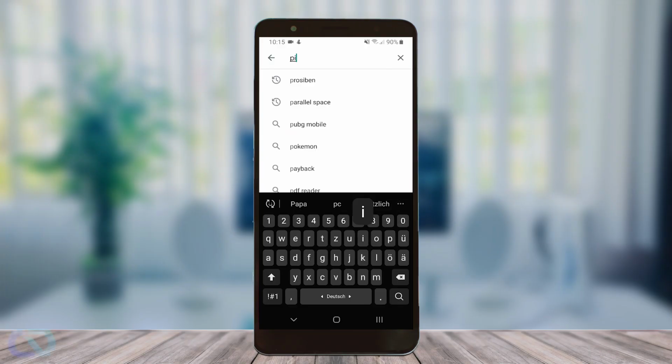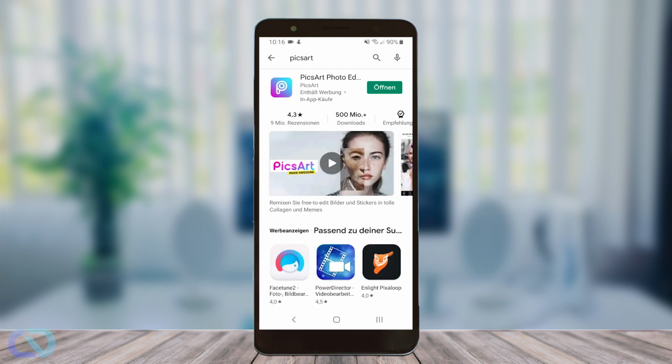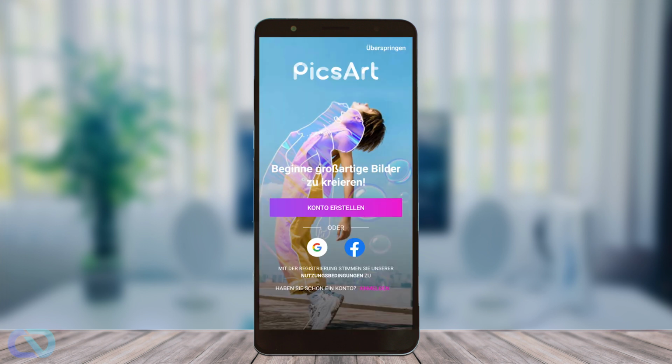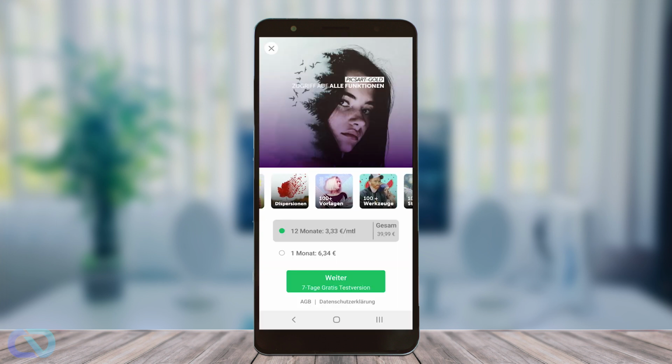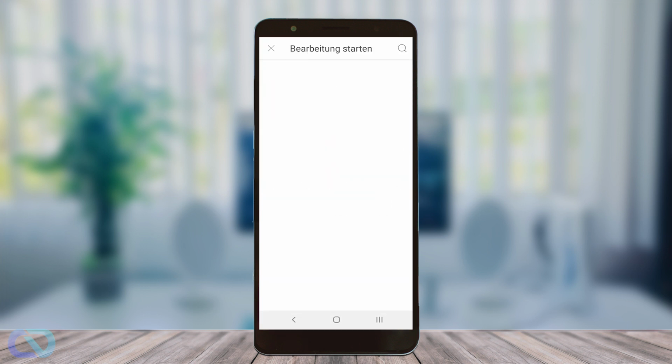First of all, go to the App Store or the Google Play Store and type in Picarts app. Then download the app or open the app. After that, create an account or log in with another account. When you're in, click the top left X, then add a photo with the middle button.